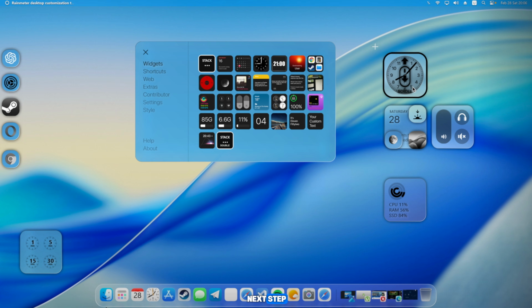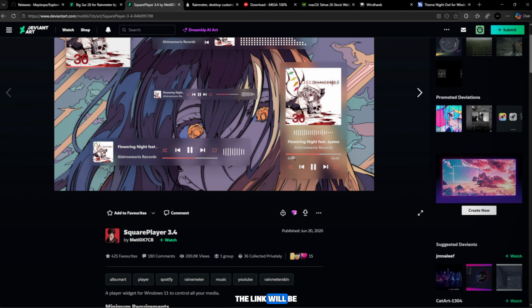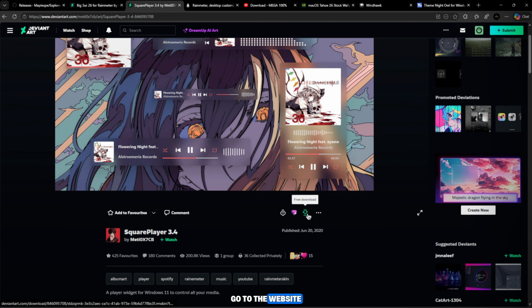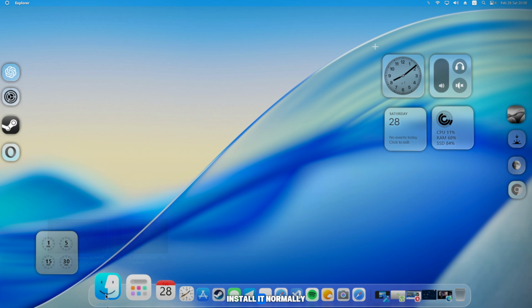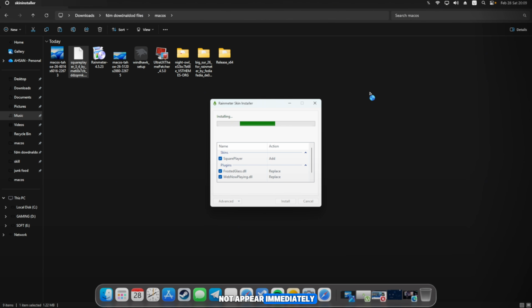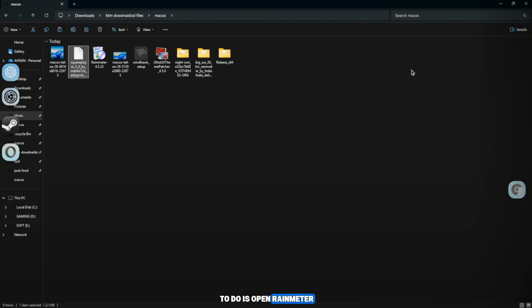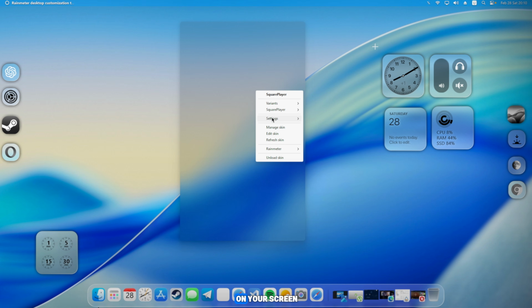Now moving to the next step, Square Player. This is a music player widget. The link will be in the description. Go to the website and download it the same way you downloaded the previous software. Install it normally. After installation, it might not appear immediately, so what you need to do is open Rainmeter. Inside Rainmeter, you'll see Square 2.0, open it, and the Blur Style music player will appear on your screen.